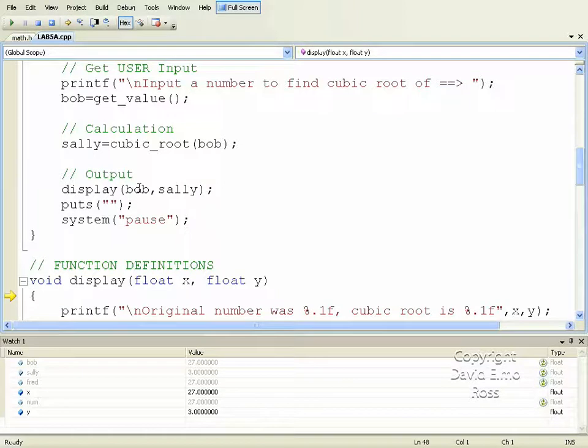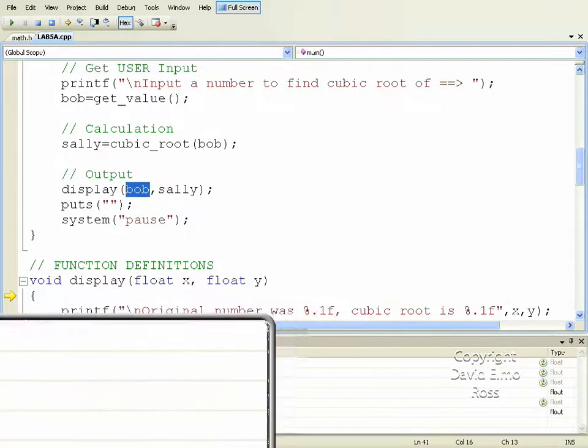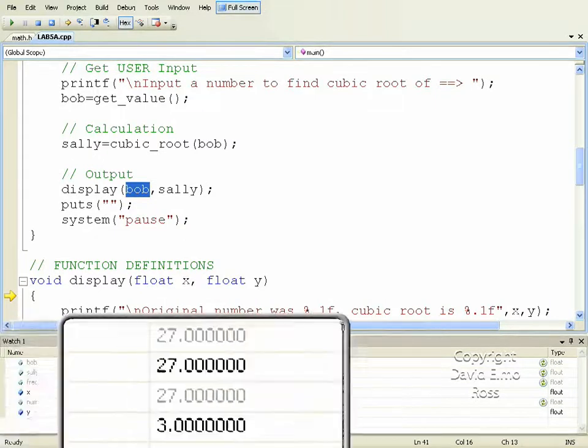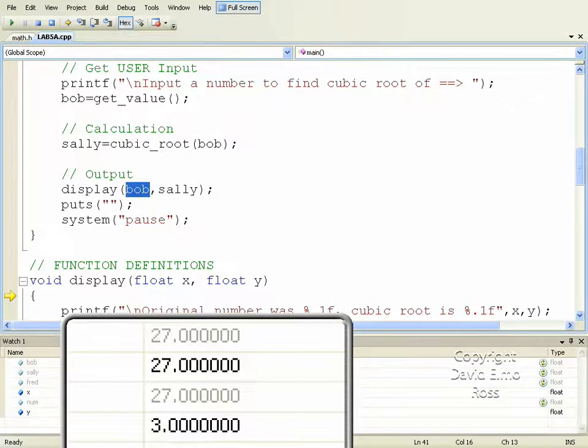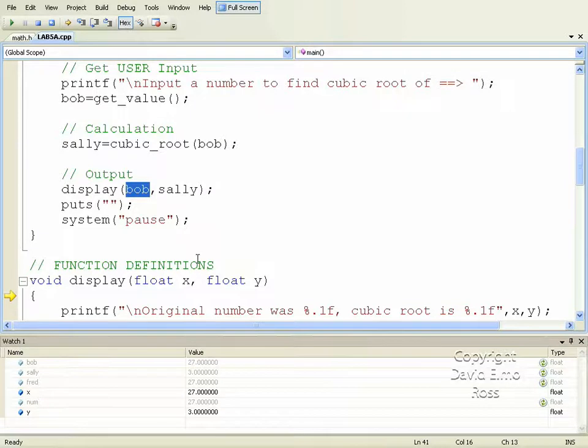it passed in Bob. What was in Bob? Bob was 27, and so 27 is now X. You can see X down here. It's hard to see, but let's bring up our magnifier. X is 27. There's X is 27 and Y is 3. So it actually passes those numbers in.